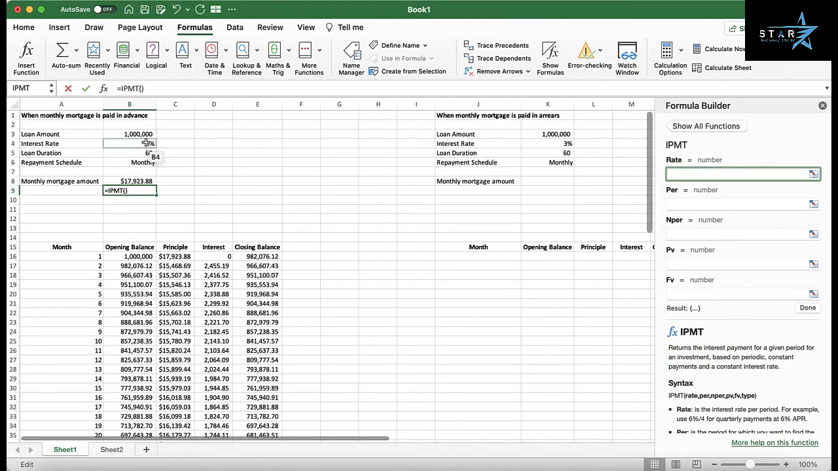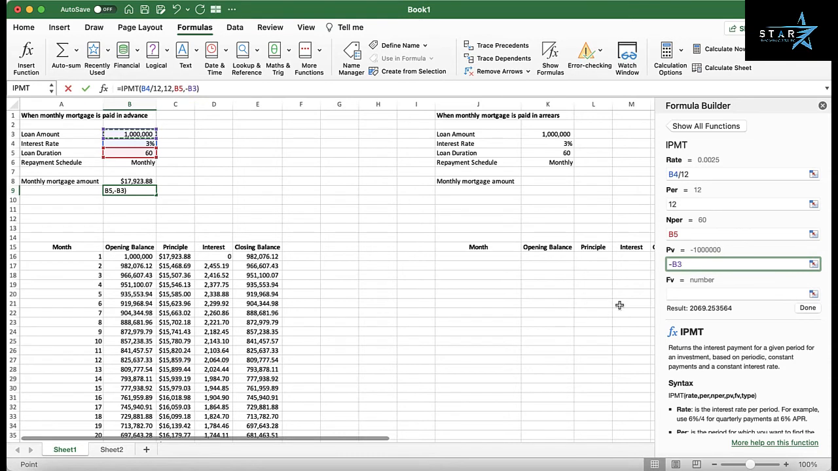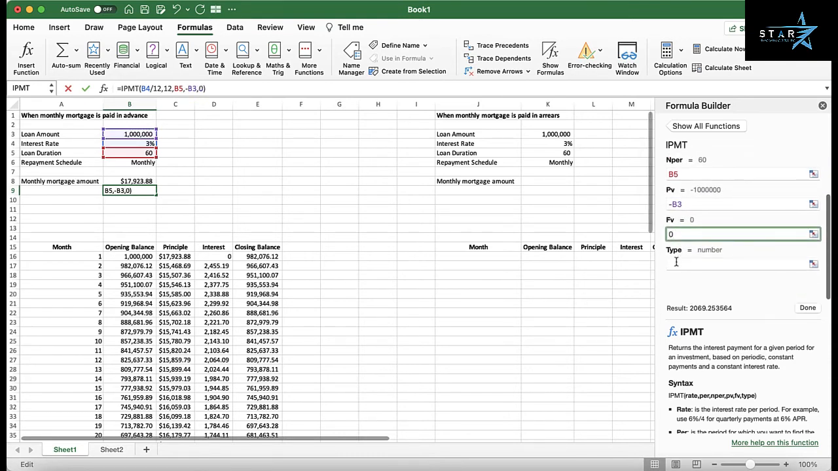So rate is over here. Again, I'm going to divide by 12. Per over here is basically the month for which you want to know the interest. Let's say we want to know the interest for month 12. Nper basically means the total number of months in the loan duration. Present value again is the current value of the loan. Future value is basically we want it to be 0. And type, as I explained, 0 is basically arrears, 1 is beginning of the period. Right now we are working for beginning of the period, so I'm going to select 1. And then I'm going to click done.